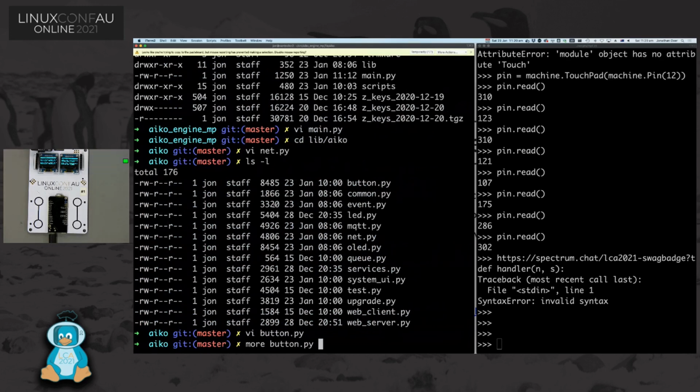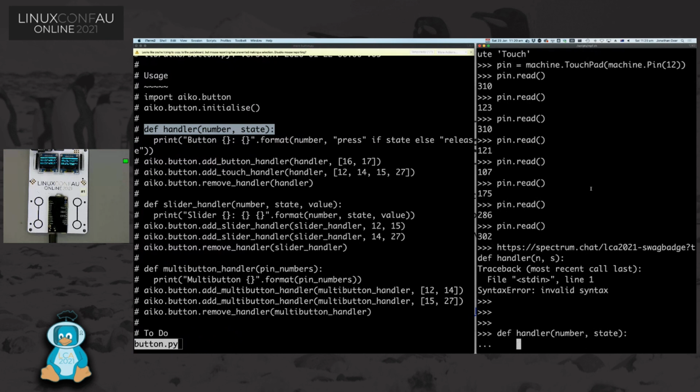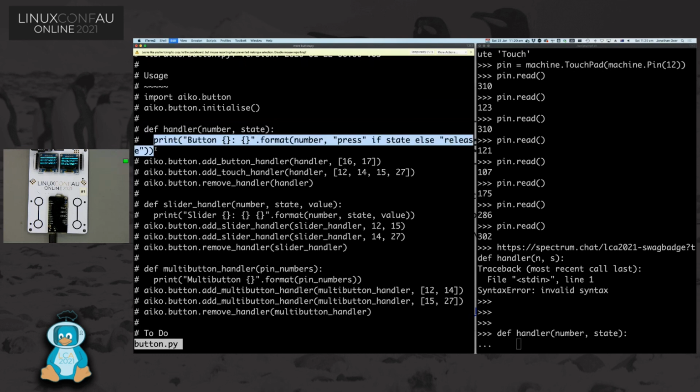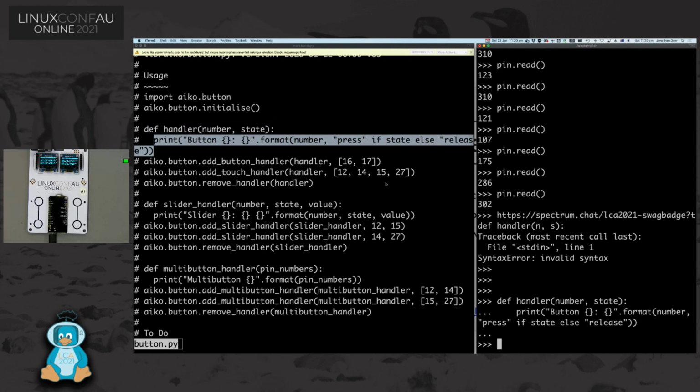More button. Sorry, just figuring this out on the fly. Oh, that's much better. Okay, great. So just define the handler. We're going to print the button. It's about 10 minutes now. Yeah, thanks. And now we're just going to add that button handler.